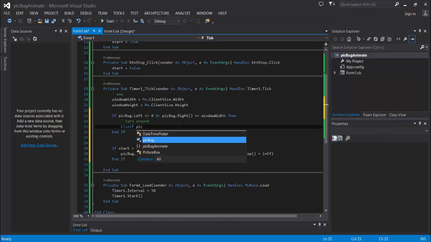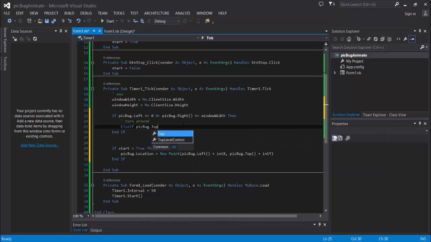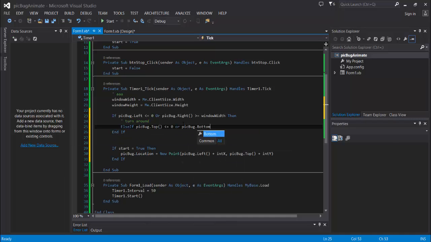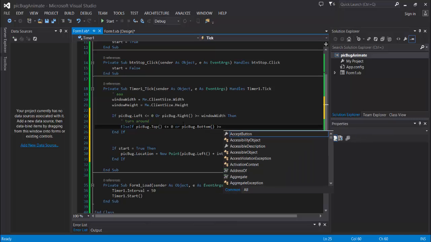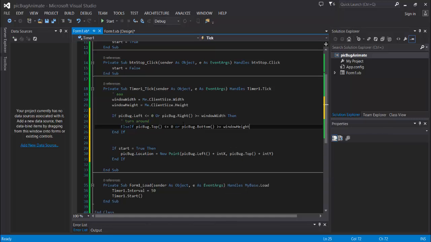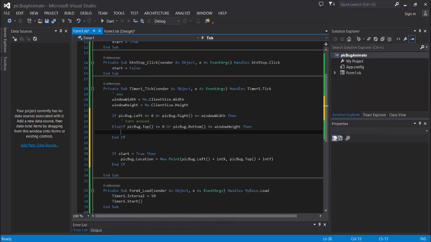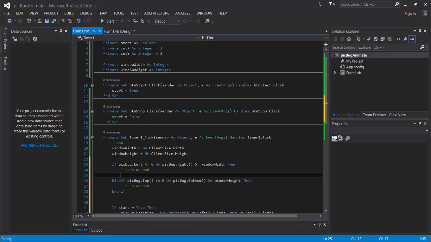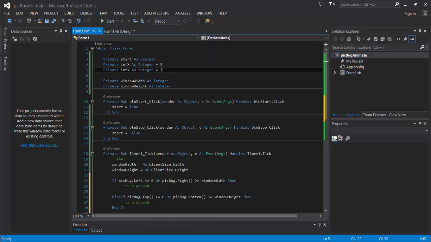All right, and then else if pickbug dot top is less than or equal to 0, or pickbug dot bottom is greater than or equal to window height, then we do this, turn around. Okay, so that's basically it. So this turn around is basically set this to its inverse.